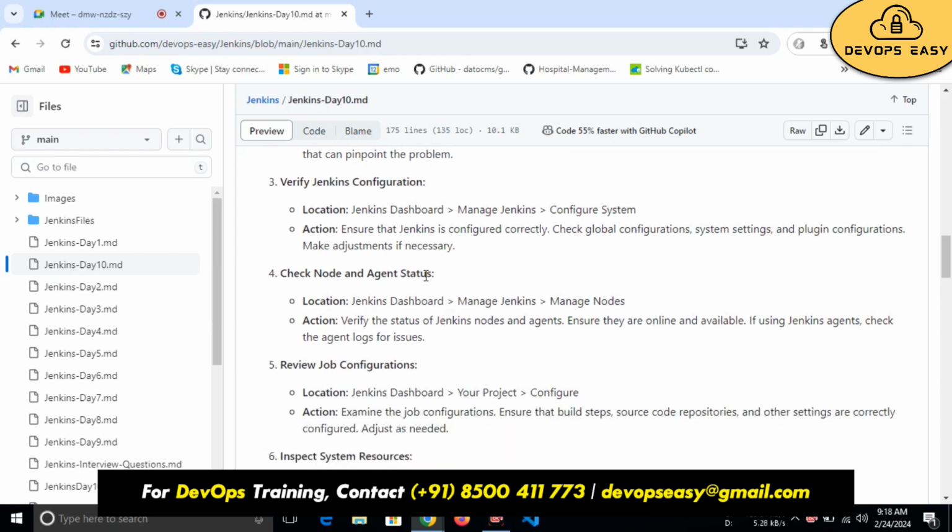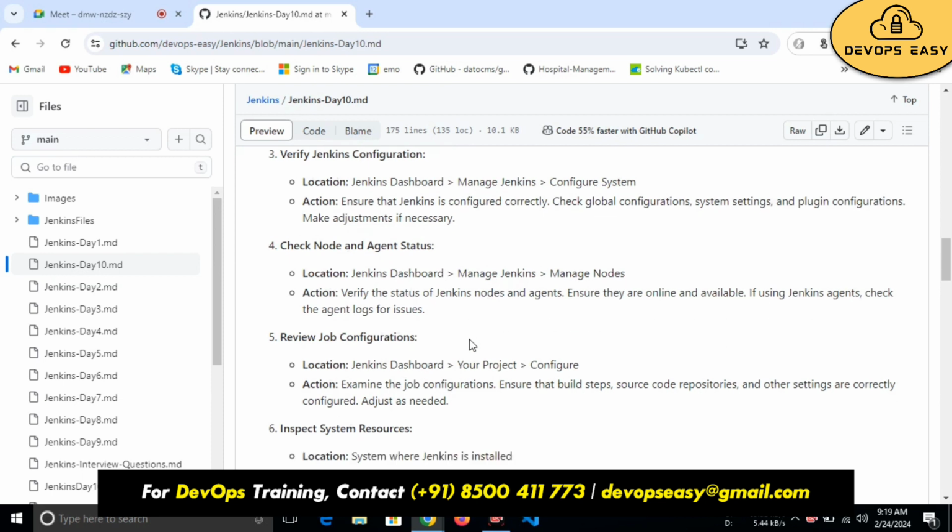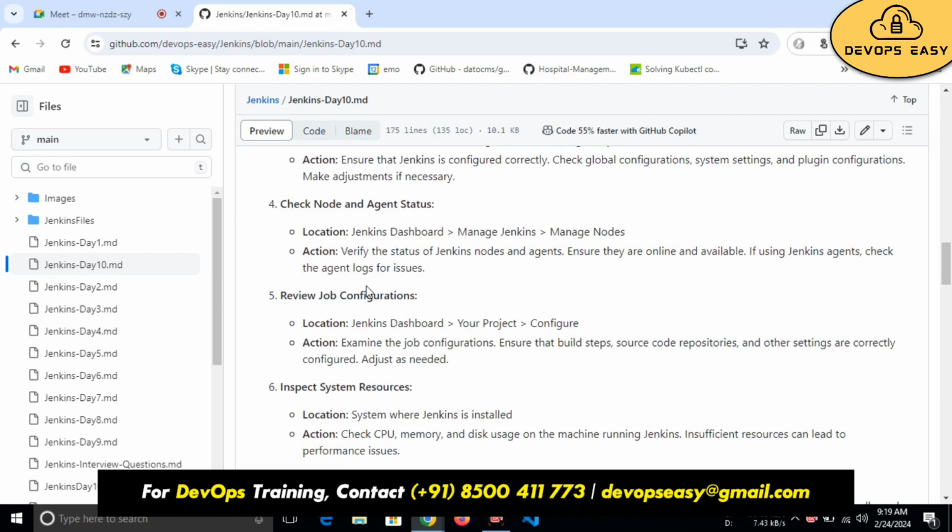Node and agent status. Manage Jenkins, Manage Nodes. Verify the status of Jenkins nodes and agents. Ensure that they are online and available. If using a Jenkins agent, check the agent logs for issues. I have seen the agent logs, and I got an issue yesterday like a node file not present. Then what I did was add a login from master to node, and then it was resolved.